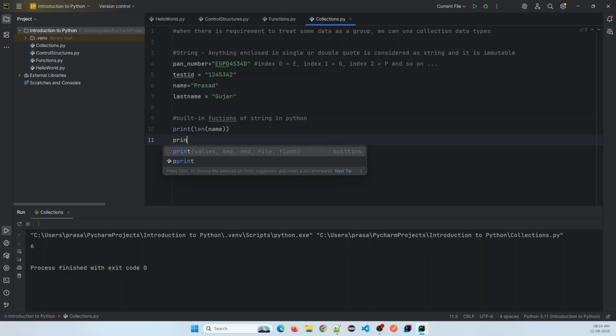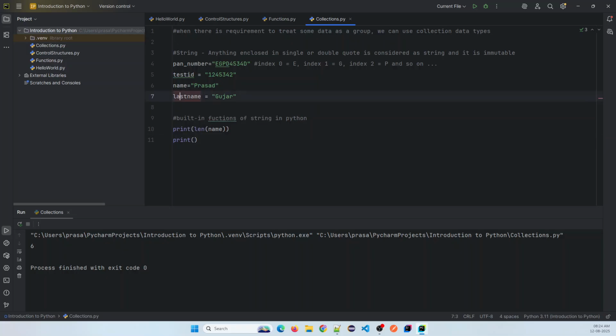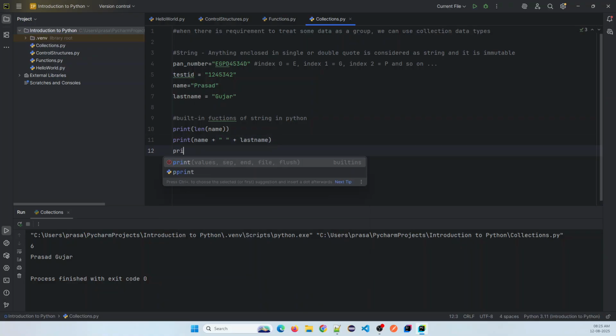Next one, let's say I have 2 strings, name and last name, and I want to merge these 2 strings. So what I can do is type name plus some space, plus last name. Now if I print it, as you can see, the result has been concatenated. So this is how you can concatenate strings with the plus operator: name plus space plus last name. This is how you do concatenation in Python.